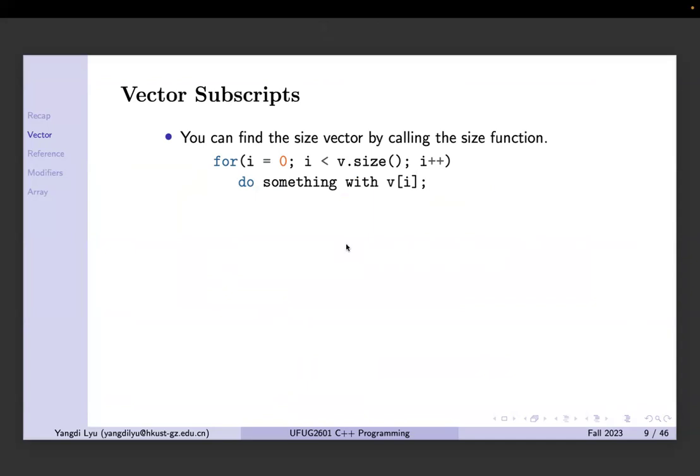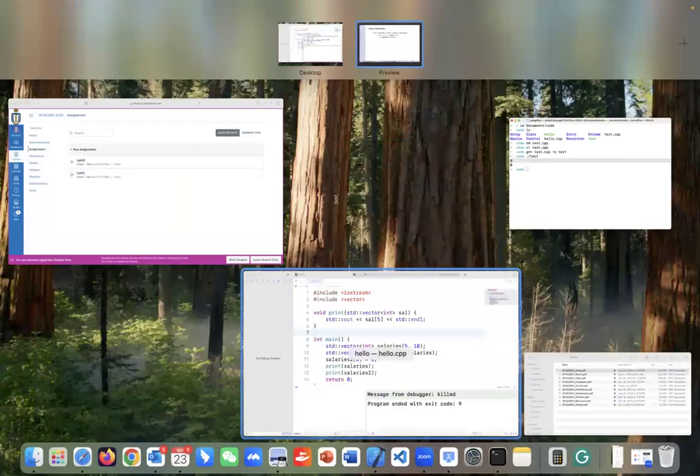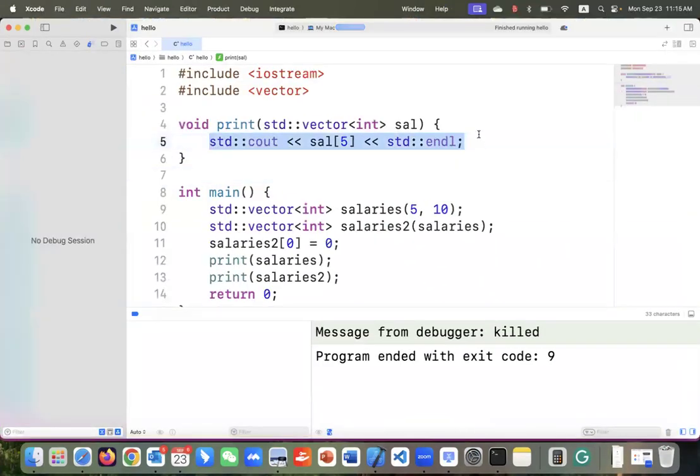So most likely the vectors are combined with for loops for a vector that's very, very long. And we are trying to manipulate every element in your vector. We will use a for loop combined with some functions. So let's look at here, right? Instead of outputting only one element, I want to output all the elements of my vector.